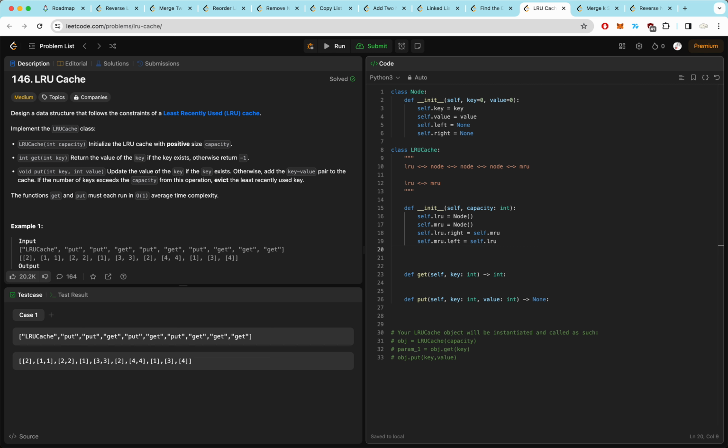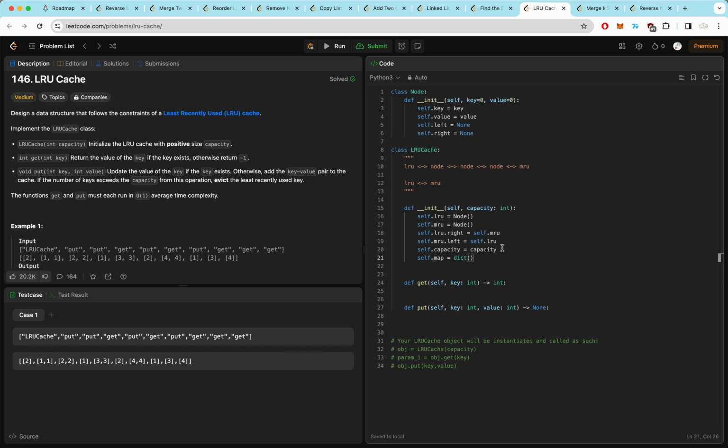We also need a variable to store the capacity. So self.capacity equals the variable passed in, capacity, and self.map equals a dictionary. What this map does is it maps the key that we're calling for get and put to the node inside the cache.